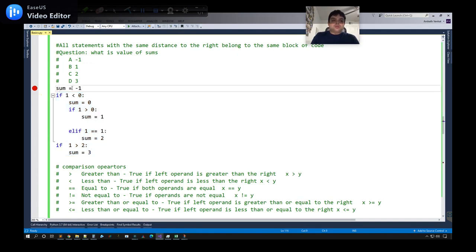Sum was initialized with value equal to -1. The first condition is checking whether 1 is less than 0. Since 1 is never less than 0, this body is never executed. So we can directly jump to the next if condition. The next if condition is checking whether 1 is greater than 2. Since 1 is also not greater than 2, the body of the if is not evaluated. So sum should be equal to -1 at the end of this code. So the correct answer is A.